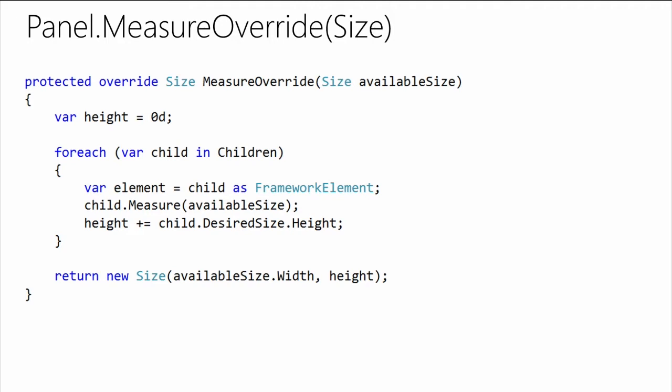Okay, so let's have a look at this example of the panel measure override. What's going on here, Jerry? So this is the simplest measure override. This is setting up a stack panel, and this is all you need to do. The first line you can see, we're just keeping track of height, and we're going to continue to append to that, making it larger and larger. Then we have a for loop where we're looping through all of our children, their framework elements in this case, and we call their measure.